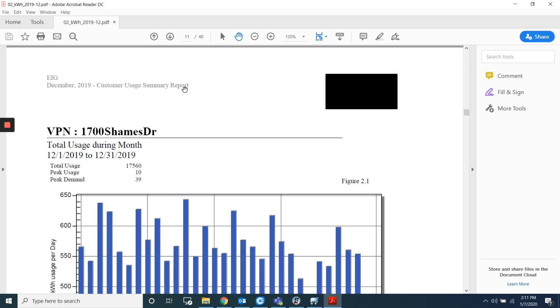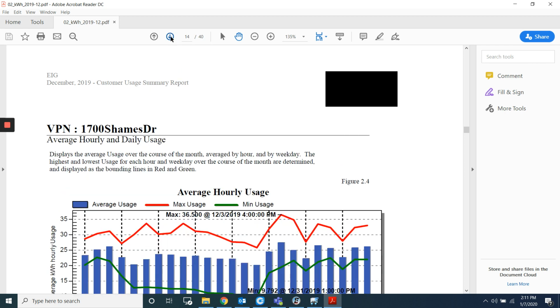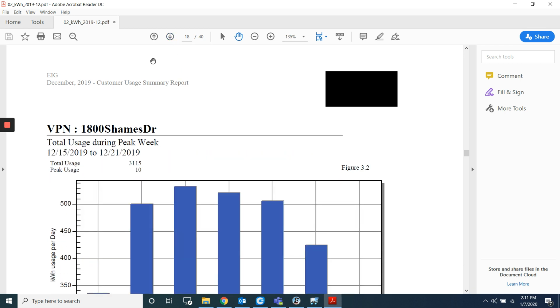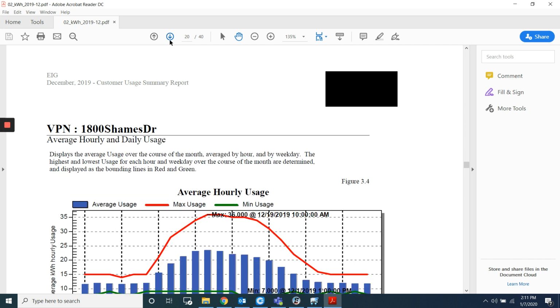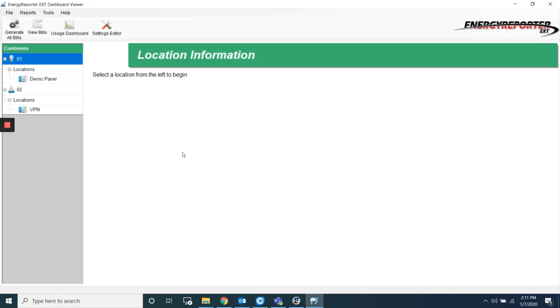Then it goes to the next meter, as you can see, and the next meter also has the same detailed information. So this is called the usage report, and as you can see, we have it as a PDF. The other report we can get from reports here is called the custom usage report.